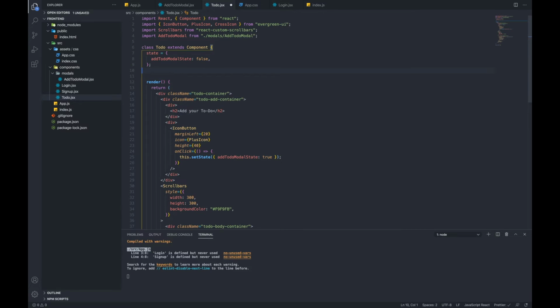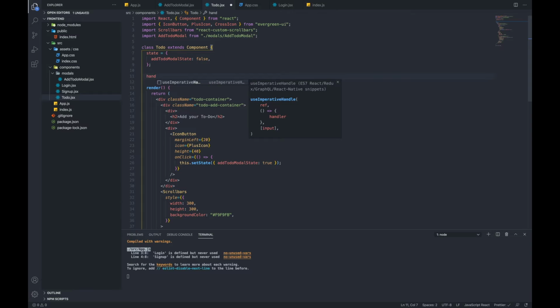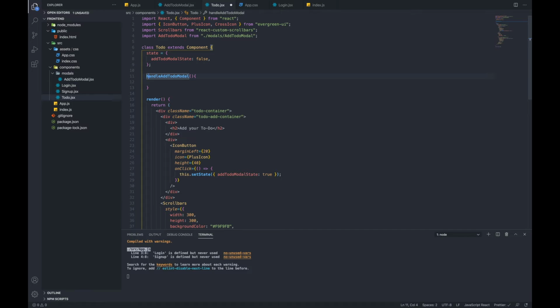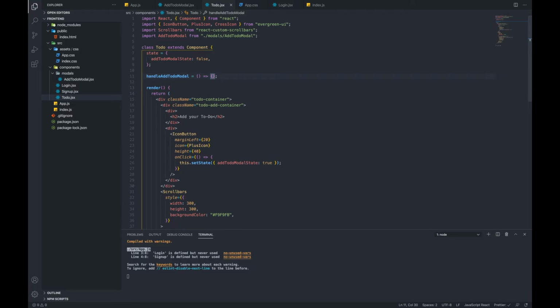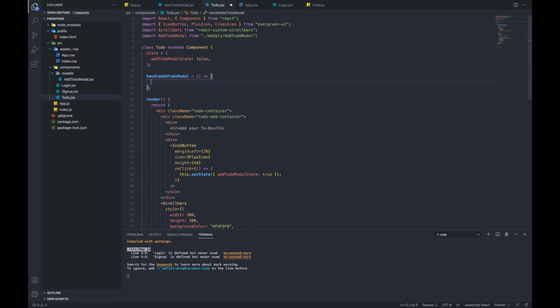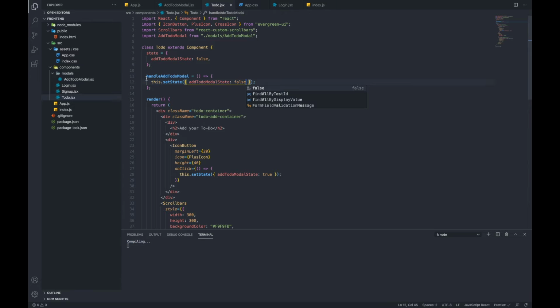Now we'll define this modal handle addToDoModal, and in this function, what we want is to handle that modal, and the handling will do nothing but set this state to false. Let's save it.